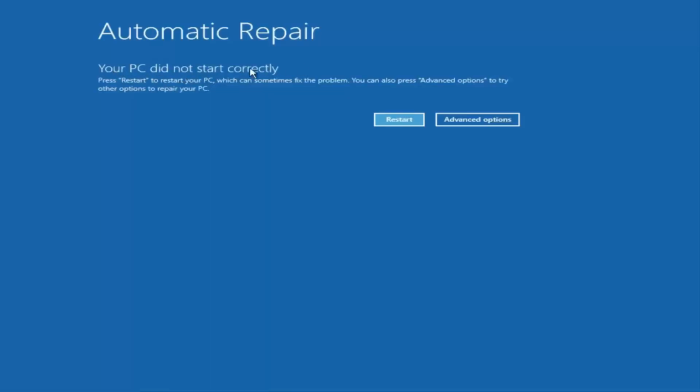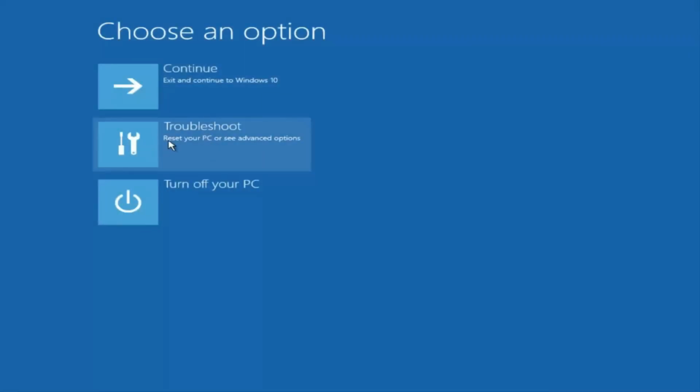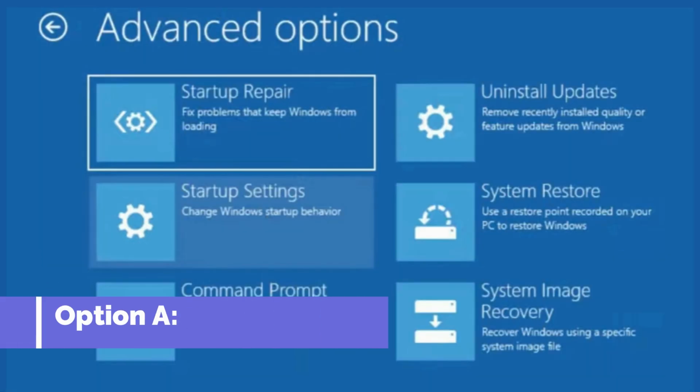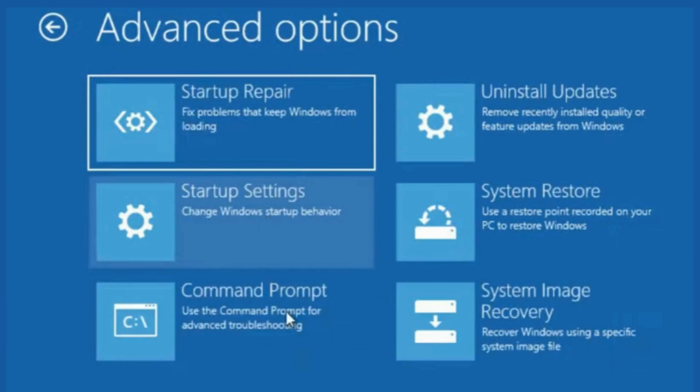Once in Automatic Repair mode, click Advanced Options. Click Troubleshoot. Click Advanced Options again. Option A, use Startup Repair. If the issue is due to a failed update or system error, click on Startup Repair. Let Windows try to fix the issue automatically.